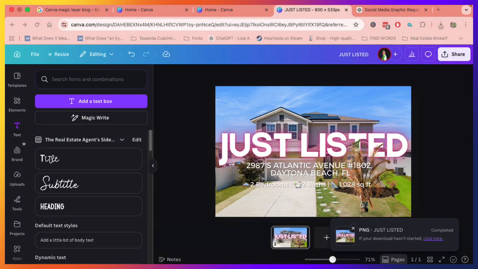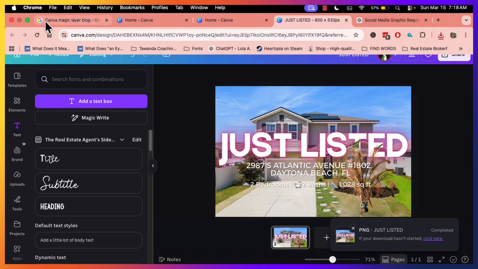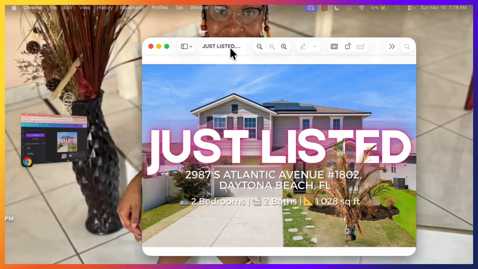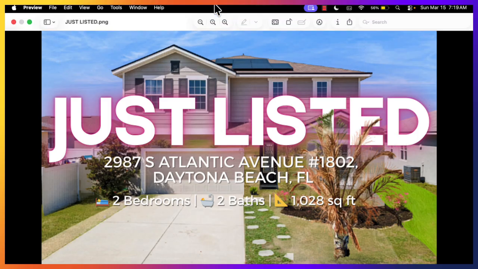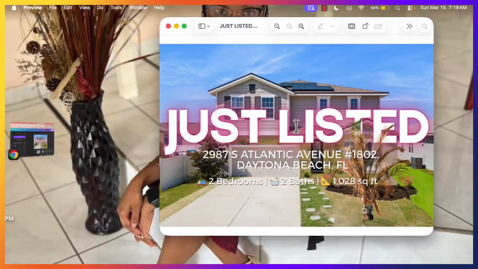Now, the cool thing about this is if you were actually working with animations, you could actually do a lot with this. So you could actually create an effect where the just listed is rising up beyond the house. That would be a very cool effect. So this is just an idea of how you can add life to your designs. There aren't a lot of agents doing this, so it is something worth looking into.